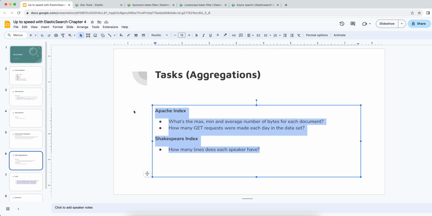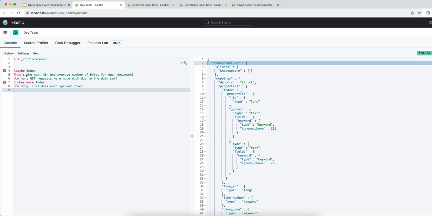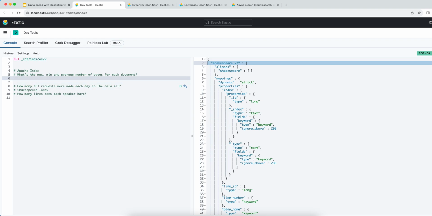I'm going to actually copy all of this content so I don't have to keep coming back. And I'm just going to comment these up. And we'll start with the Apache index. What's the min, max, and average number of bytes for each document? So let's run a search on Apache logs.